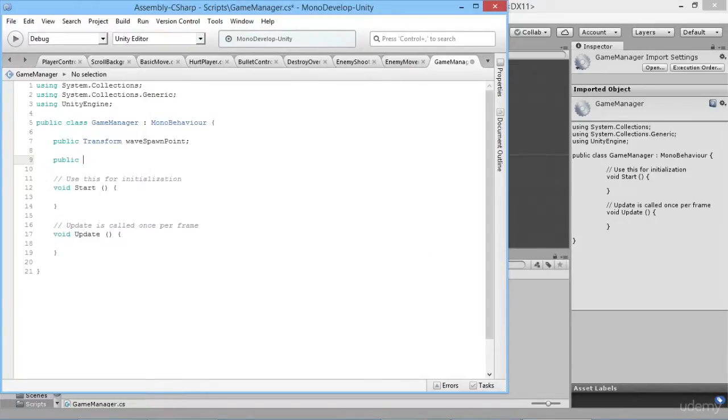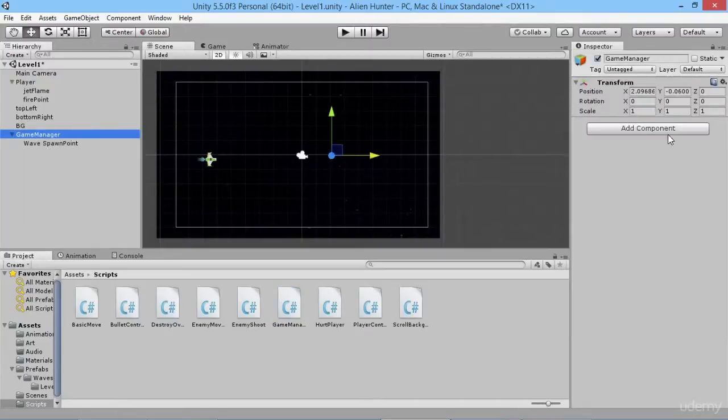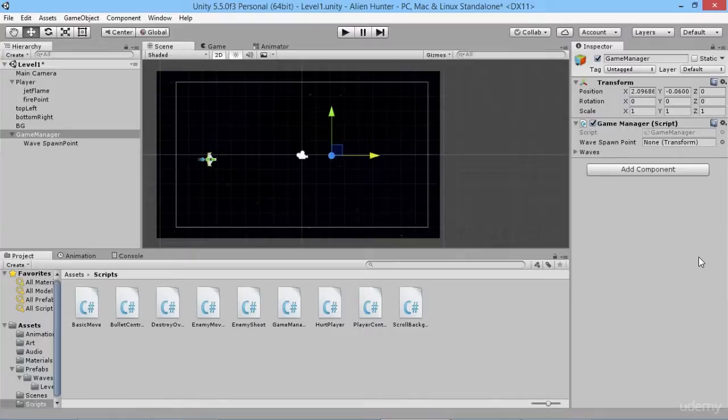So just as an example, I'm going to say public game object, and we're going to make it an array by putting 2 square brackets just after it, so that means it's a game object array, and we're going to call it waves like that, and then we're going to save and pop back into Unity. And when we're in here, we're going to go to our game manager and give it the game manager script, obviously. So where's that? Pop it there.